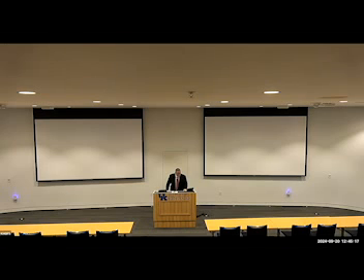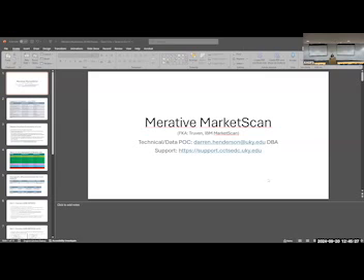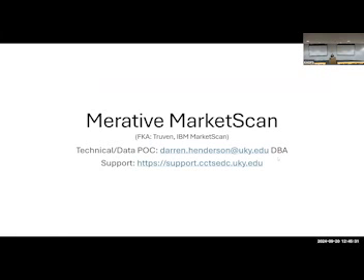Question: what is the cost to use these services? Excellent question. There's currently not a cost to use these services right now. They're all free. That may change in the future, but right now it's all free, so we encourage you to use it while you can. The license we have for MarketScan right now is for 3 years, and it just started, so we encourage people to use it.